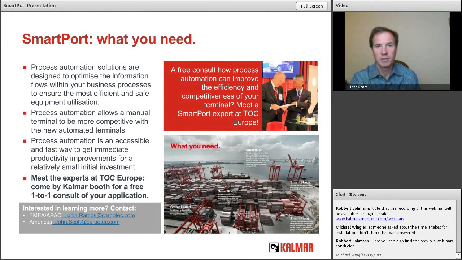It's safer. We don't need to have people out in the terminal unnecessarily. It's more secure. It's not influenced by people. And it's certainly more efficient because the information doesn't flow at the speed of the person. It's an automated process. As fast as your operators can operate the equipment, that's how fast the information goes to the terminal operating system.